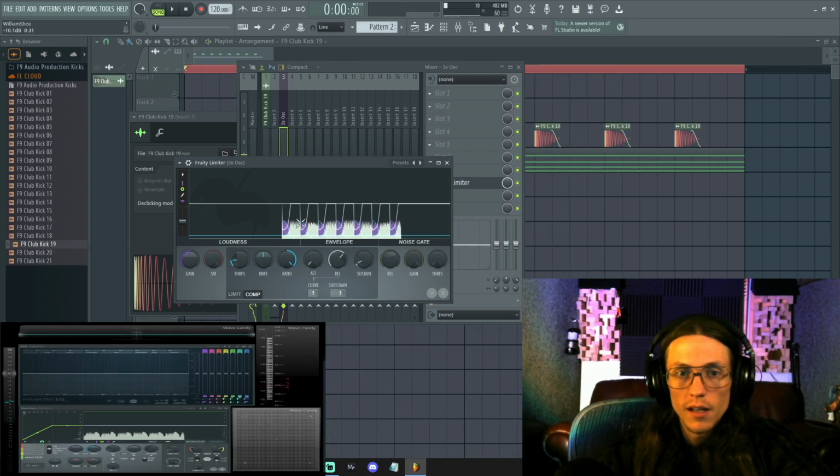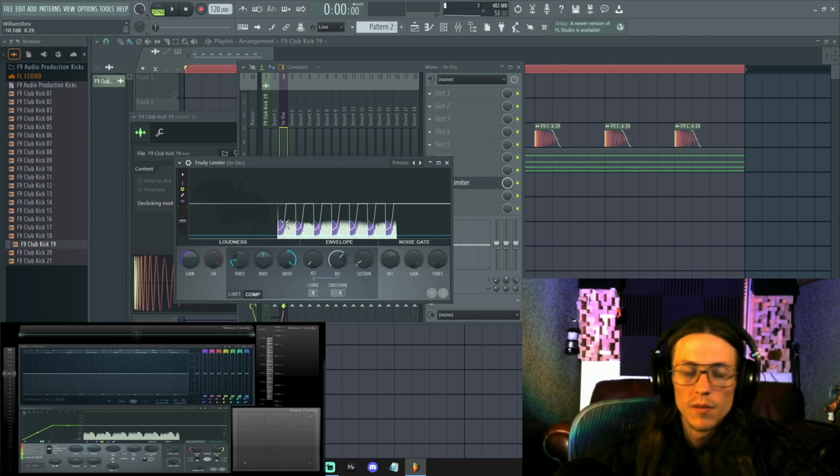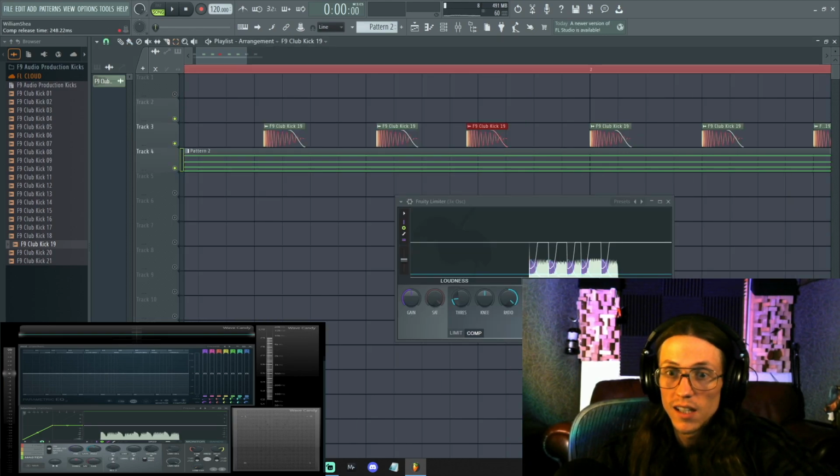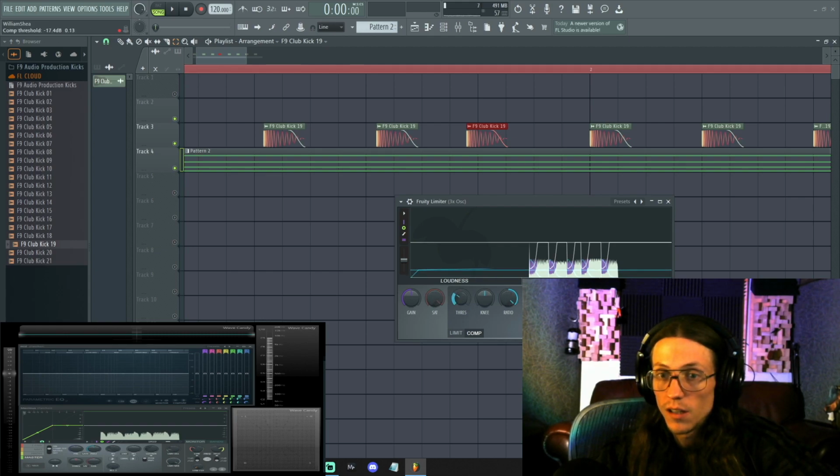So that kick's coming in, and the white represents the volume of the synth, and the purple represents the amount that the kick is taking away from there. You can really dial in the settings of this by, like I said, cranking the ratio up, tweaking this to your taste, and then this release knob, you'll see what happens if I turn it all the way up.